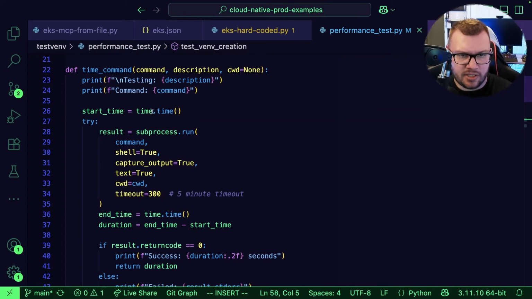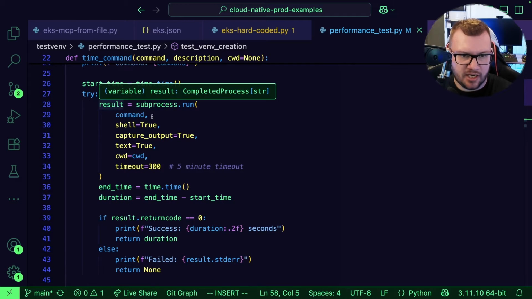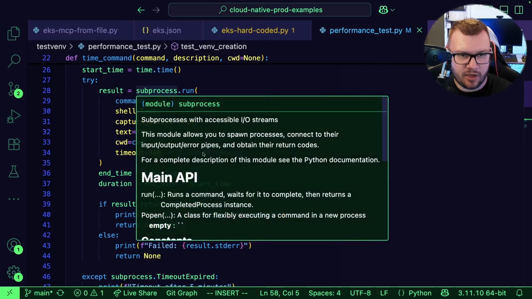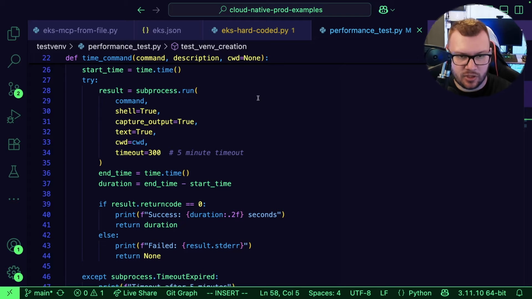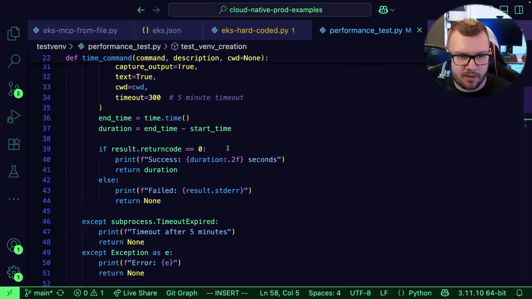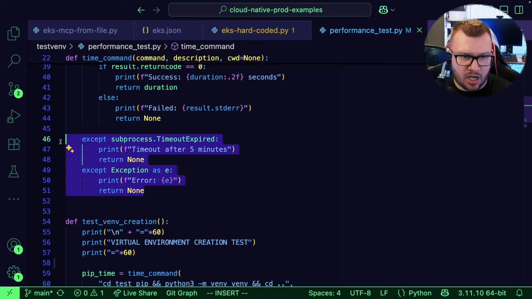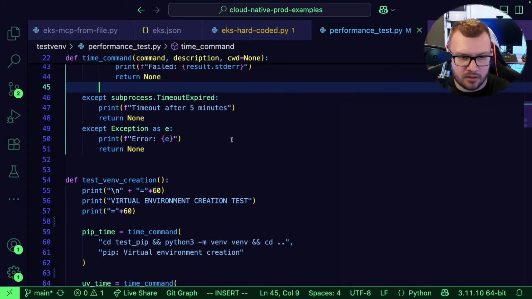And then start time, as you can see here on line 26, it goes through a little try except block. So it's going to run subprocess for the shell, capturing the output, the text, and then the actual command itself, which I'll show you in a second. And then time end, and like we said, end time minus start time. And then it just prints out the results. And then some except blocks in here, just in case any errors get caught.